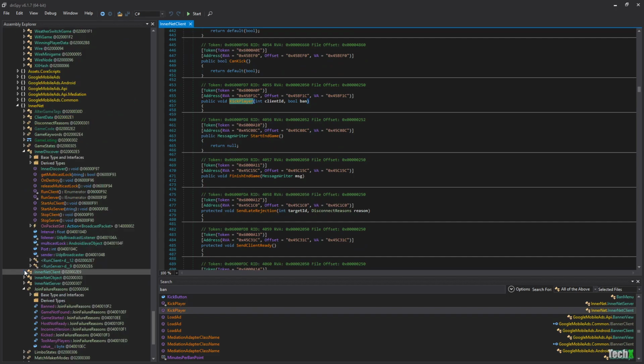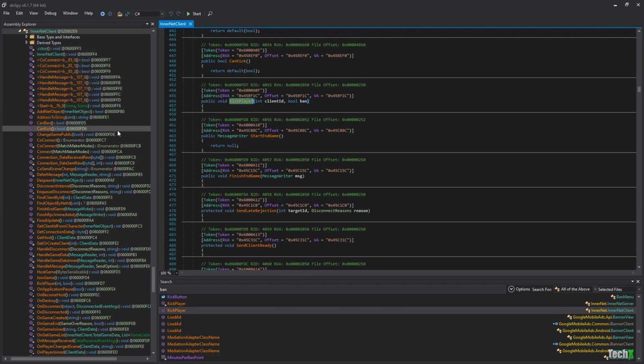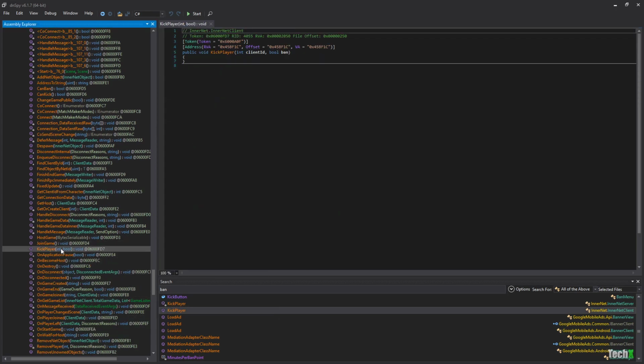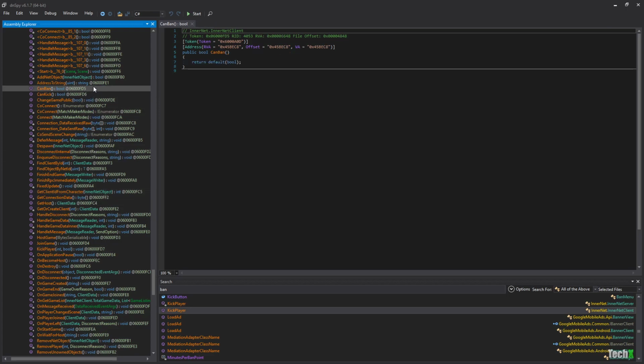So there's a bunch of stuff in here too, like kick player, join game. I bet you if you nop some of these functions, if you open this up in IDA and you nopped these functions, you would actually just not be able to be kicked from the game. That would be very interesting. So can ban, can kick. That's interesting.